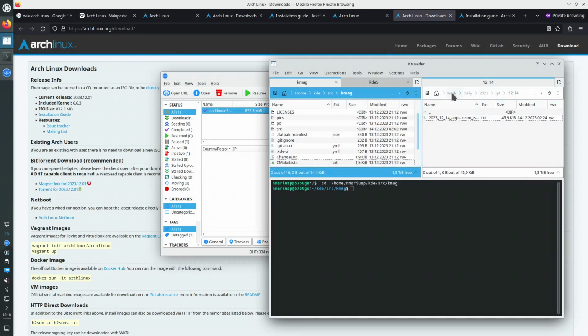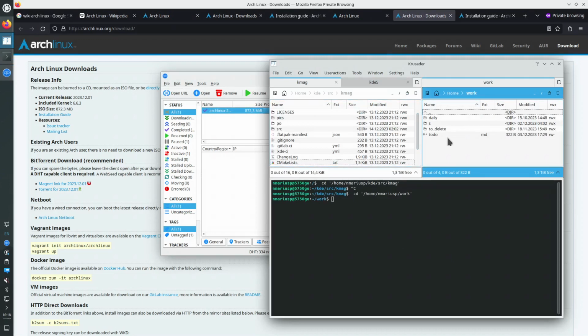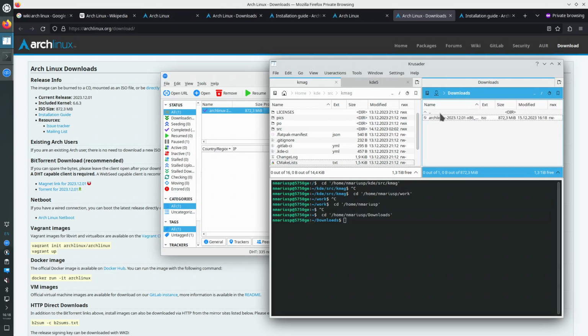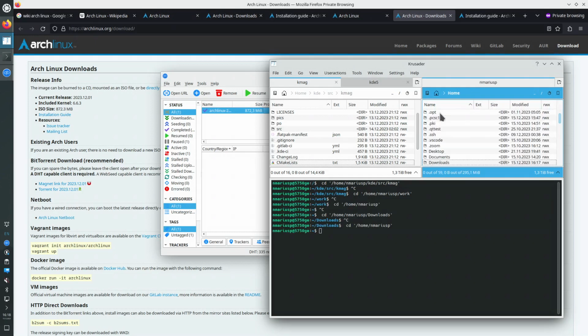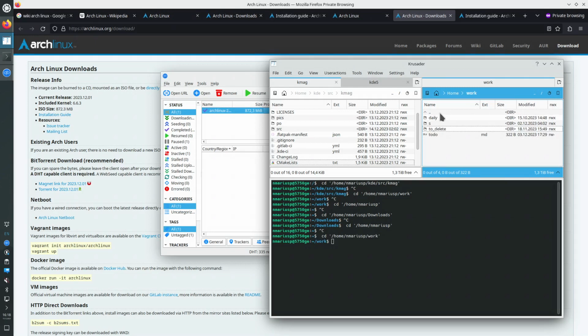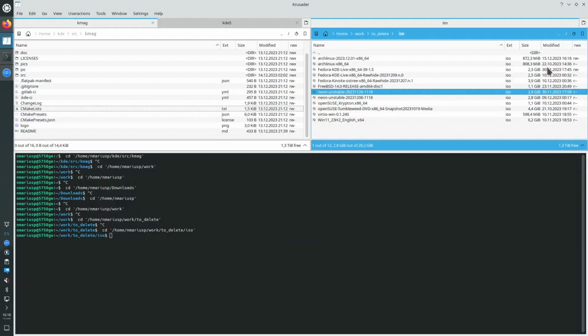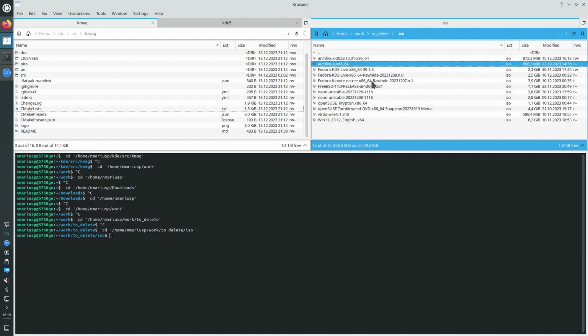So that was the downloads directory. I don't use this directory ever. Paste it, Control V. I'll delete the old ISO from October.